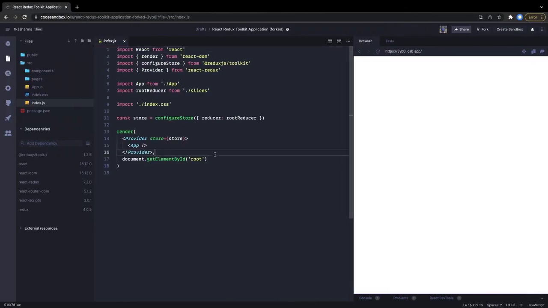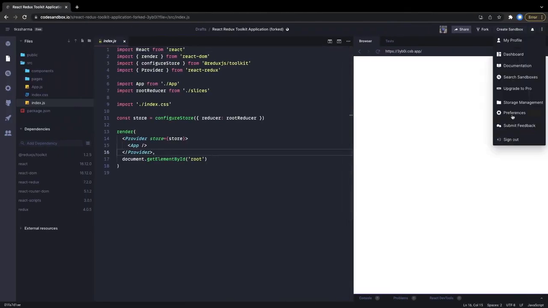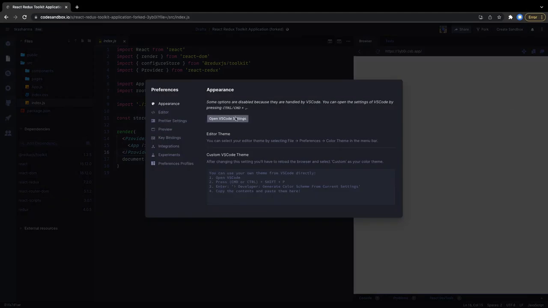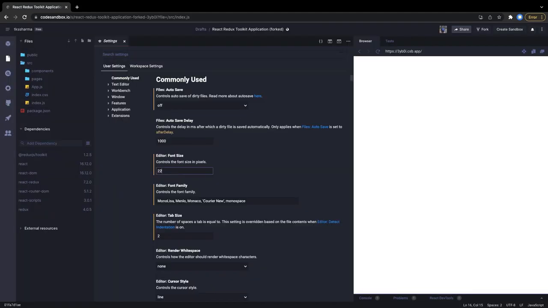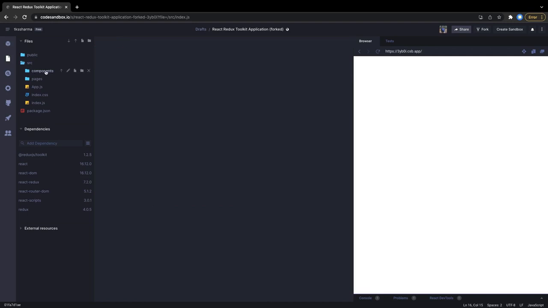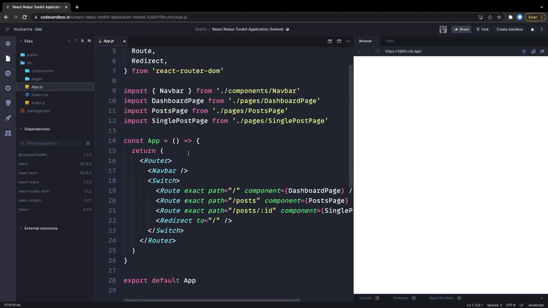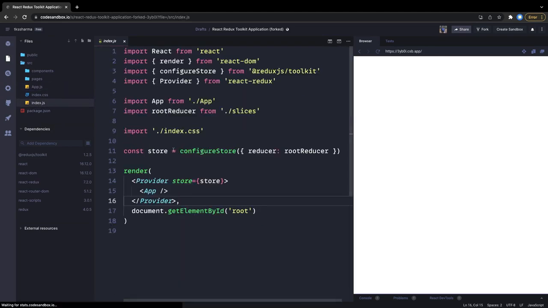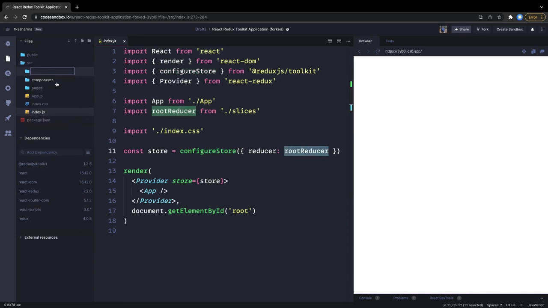Okay, so this is our example. I'll just increase the font size so that visibility is good. So these are the component pages. This is our app component, and this is our index.js. Now we need to create slices. Here we are configuring the store, and we have to combine all the reducers. All the logic we are going to write inside the slices. So we'll create src and here we'll create slices, and inside slices we will do everything.